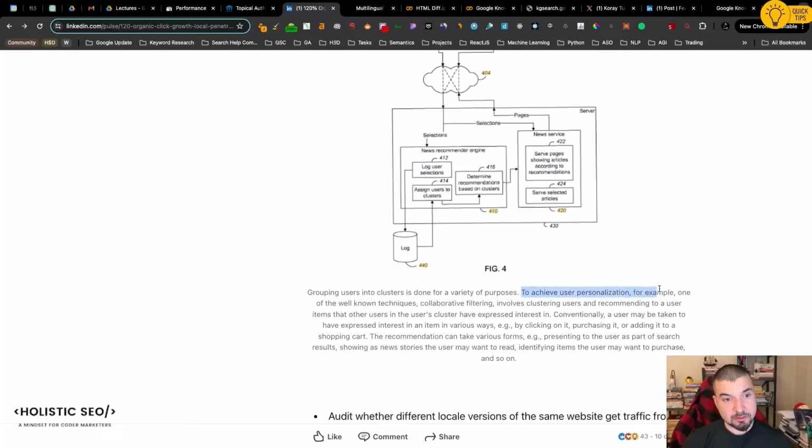They say to achieve user personalization, for example, one of the well-known techniques, collaborative filtering, involves clustering users and recommending to a user items that other users in the user's cluster have expressed interest in. Conventionally, a user may be taken to have expressed interest in an item in various ways: by clicking, purchasing, or adding it to the shopping cart. The recommendation can take various forms, presenting to the user as part of the search results, showing news stories the user may want to read, identifying items the user may want to purchase, and so on.